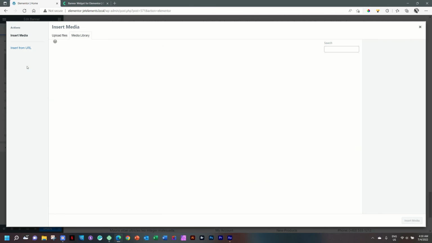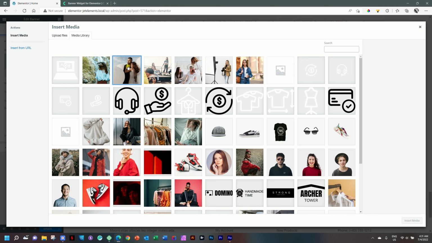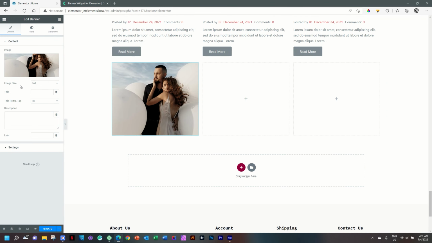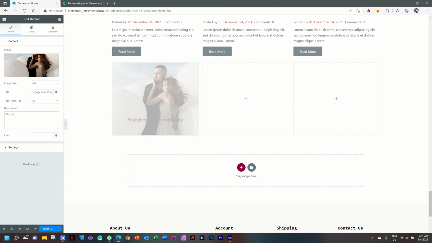Let's bring in an image first. And this is automatically applied to our background. Grab this one, insert media. And you can change your image size as well as give it a title. Let's say engagement photography. Set your HTML tag and then add a description, which is mostly used on the background. And for this description, we cater to your wedding needs. Should be wedding photography needs.